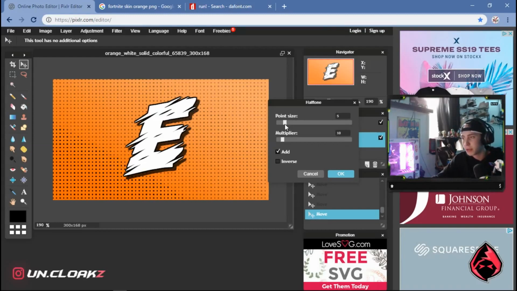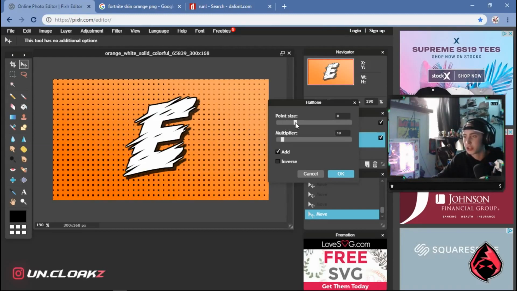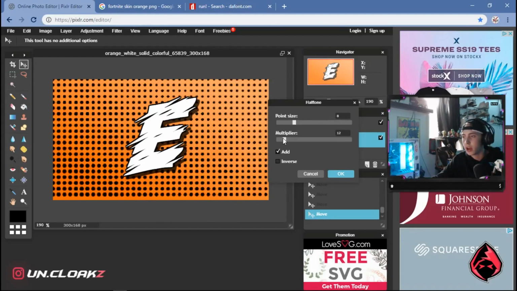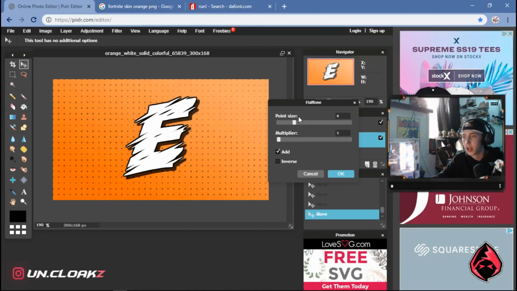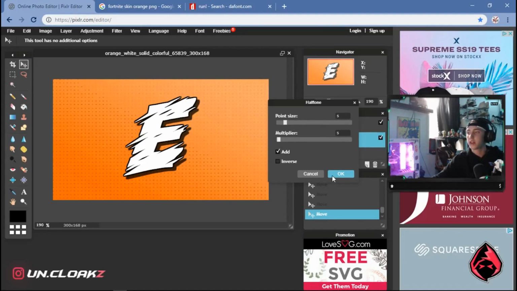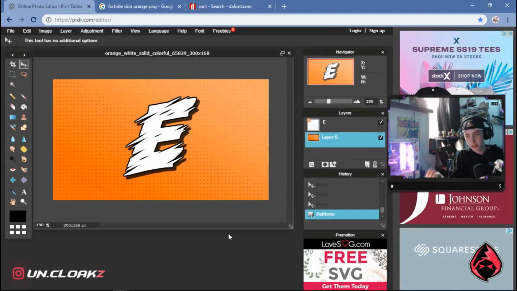You guys can mess with this however you like it. You can adjust the point size, like that. Multiplier to have more or less. I usually do a less, and then I usually do a smaller point size like that. Hit OK. I personally think this is pretty cool.